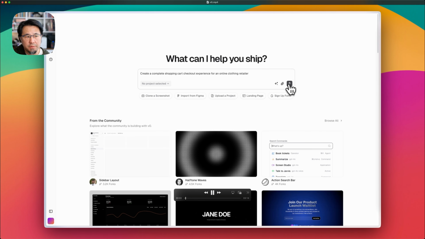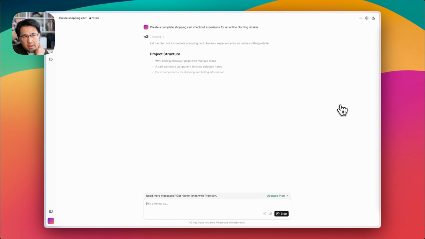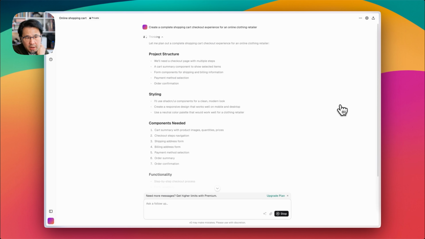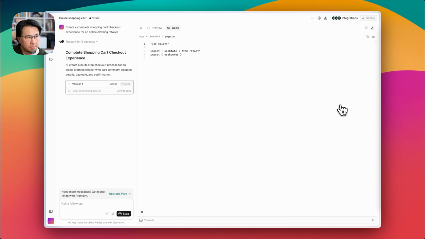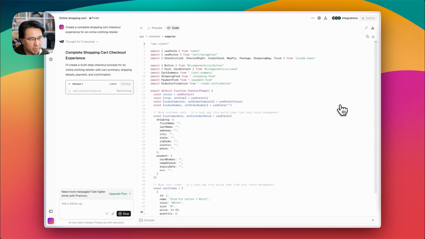Okay, onwards to V0. So V0 is from Vercel. I feel like it's one of the earlier prompt to code generators that I heard about, and I think originally it was just for components, not full pages. I could be wrong, but I do like it a lot. I think it's pretty mature and works really well. Very similar to Bolt, it's the chat interface on the left and the code on the right, and as it's doing its thing, it'll show you the code that it generates.